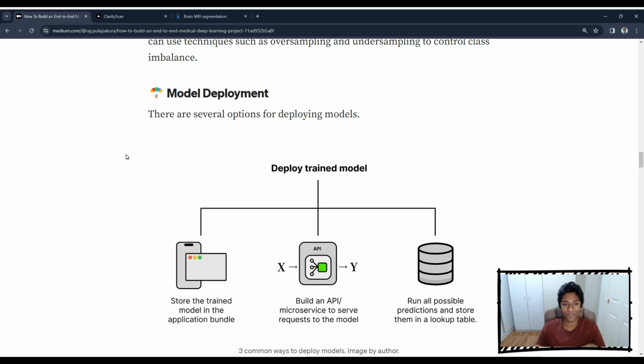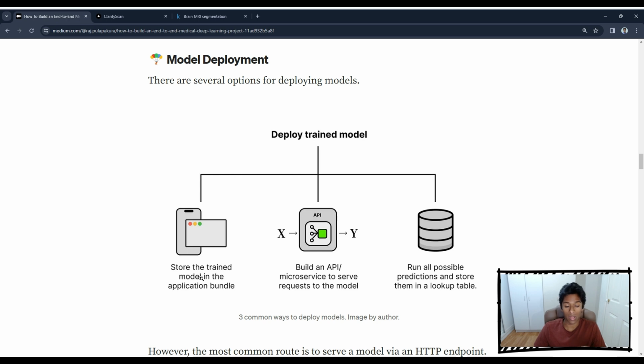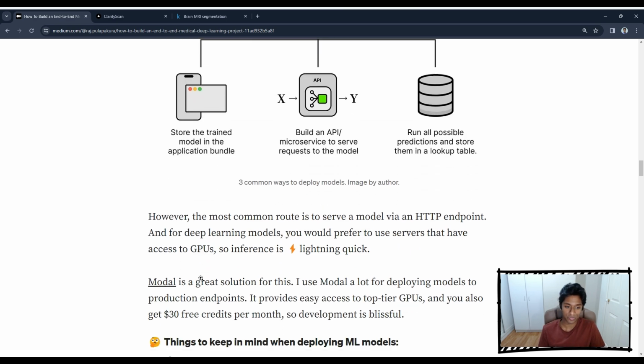Model deployment. There are several options for deploying models. You can either deploy the model and store the trained model in the application bundle itself, so store it in the website or app bundle. Another option is to build an API or a microservice to serve the request to the model. And the third option is to run all possible predictions and store them in a lookup table. The most common route is to serve a model via an HTTP endpoint. And for deep learning models, you would prefer to use servers that have access to GPUs, so inference can be as quick as it was during training.